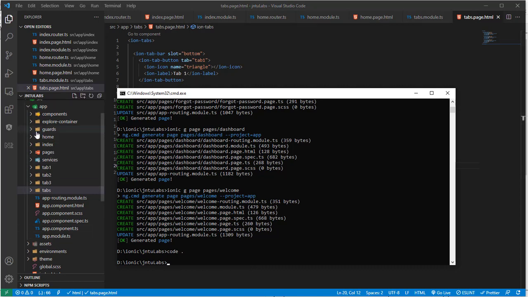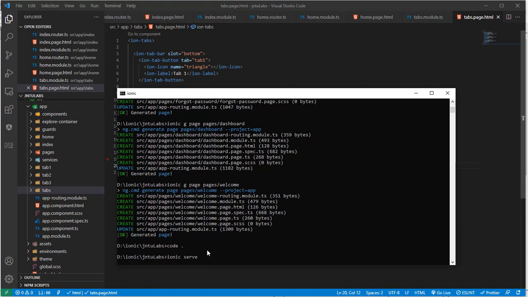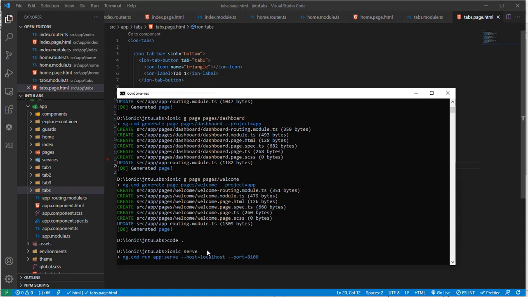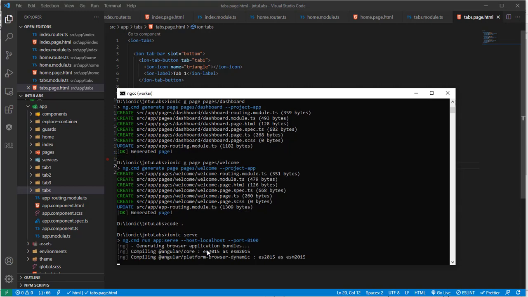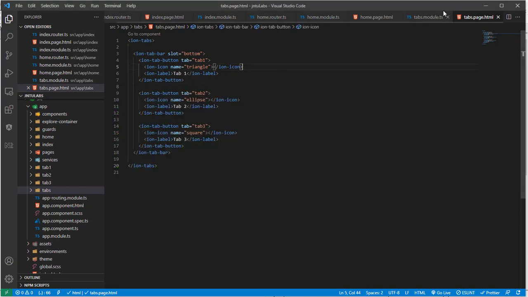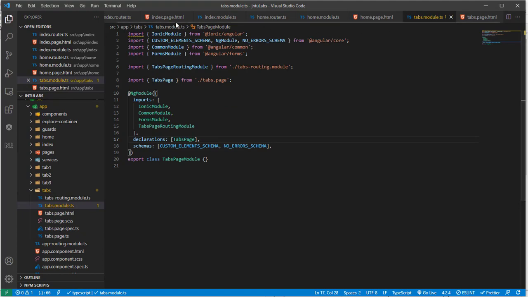So I hope you have gone step by step. Nothing else has been done, only 2 pages have been created. Okay, so many pages have been created, but in these 2 pages, home page and index page, what I have done is some changes, the routing concept has been implemented here. So let me do an ion serve, and let me check how the navigation is going on. I'll show you.